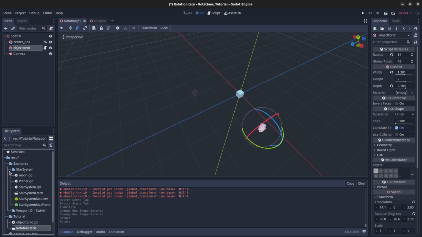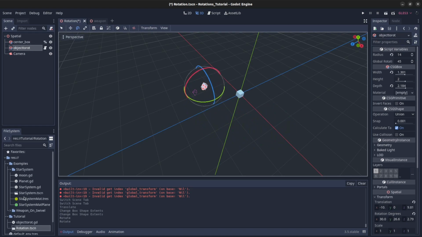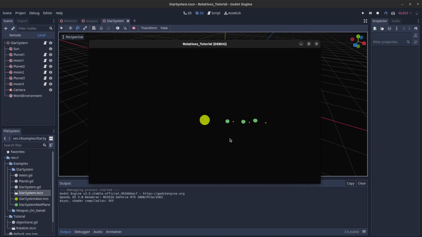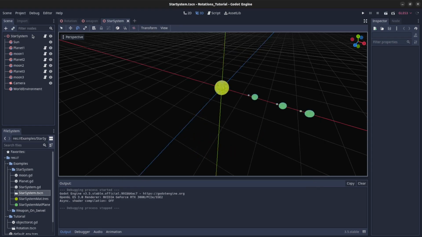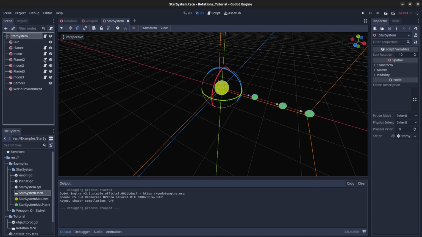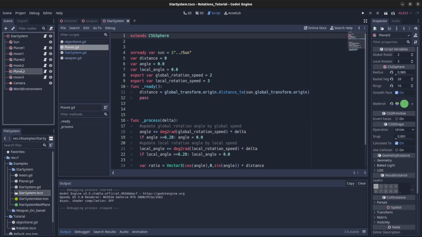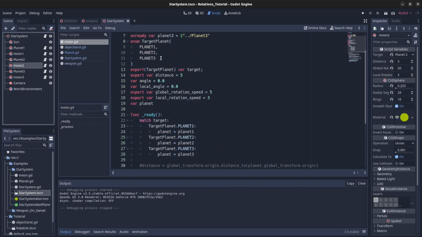So here's some examples. Here's a star system I made. Load it up and run it. So what I have is the planets are rotating around the sun, and then each moon for the planets are rotating around their respective planets. Could figure out how to do that. So each one has their own script. Well, each planet is using a planet script and the moon's using a moon script. And for the moons, I'm just telling it which planet it should grab. So could tell it to follow planet 1, 2, or 3.